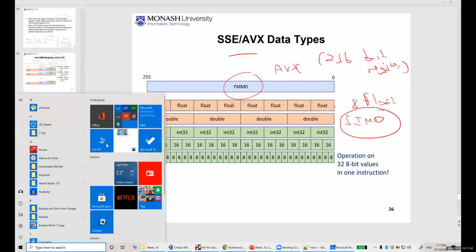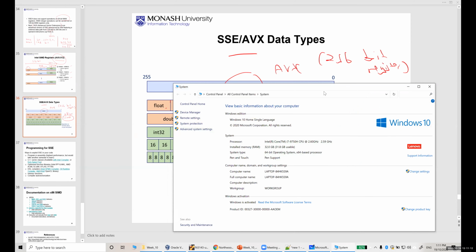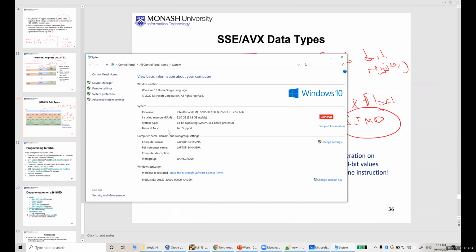One way I know of is that you go to your This PC here, you right click on it, you go to Properties. You can see, like, this is my laptop. It's running a Core i7 9750H. You can do that also. lscpu, you can do that also in Ubuntu, yes.